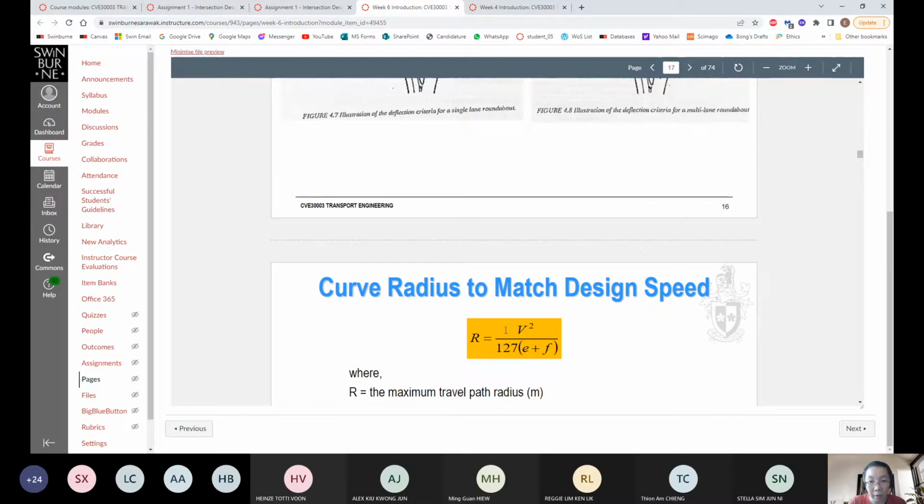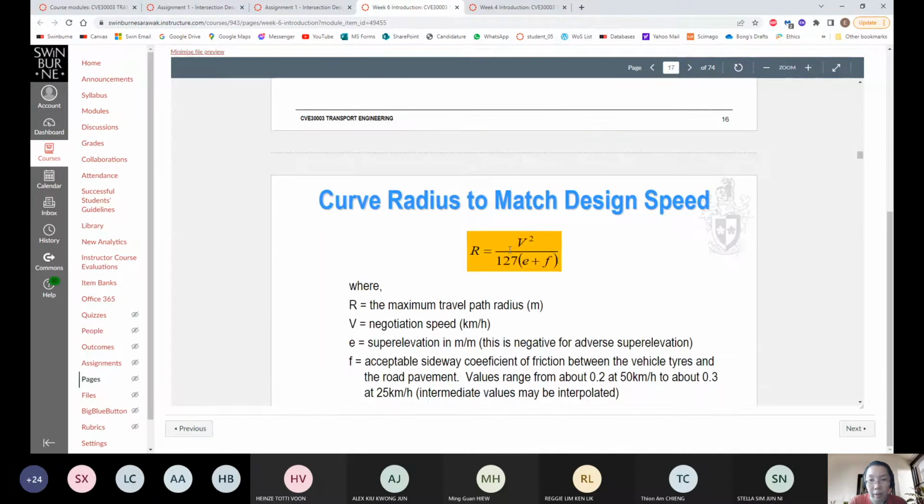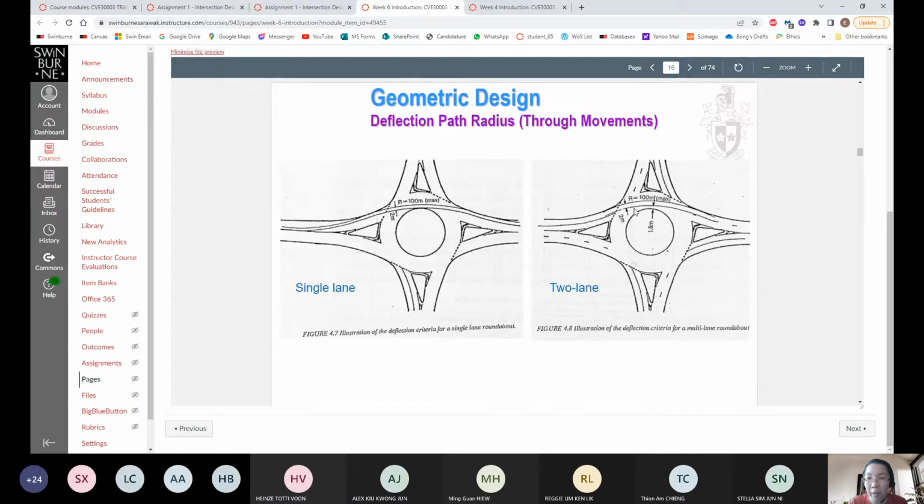All right, using this formula, I think you are familiar with this formula from your road engineering. Now, what this means is that if you know the speed, or if you set the negotiation speed, V is the negotiation speed. That means how fast you travel within the roundabout. Typically, the roundabout speed, we are looking at about 30 to 40 kilometer per hour. Smaller roundabouts could go lower, perhaps 20 kilometer per hour, but with a larger one, we could go about 30 to 40.